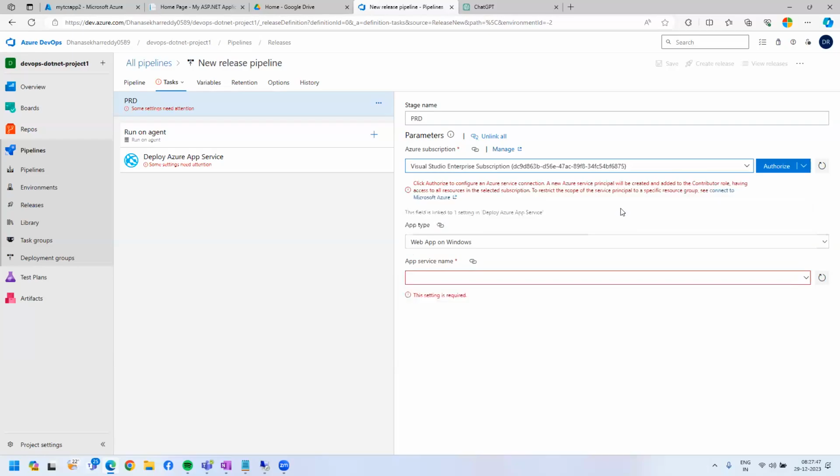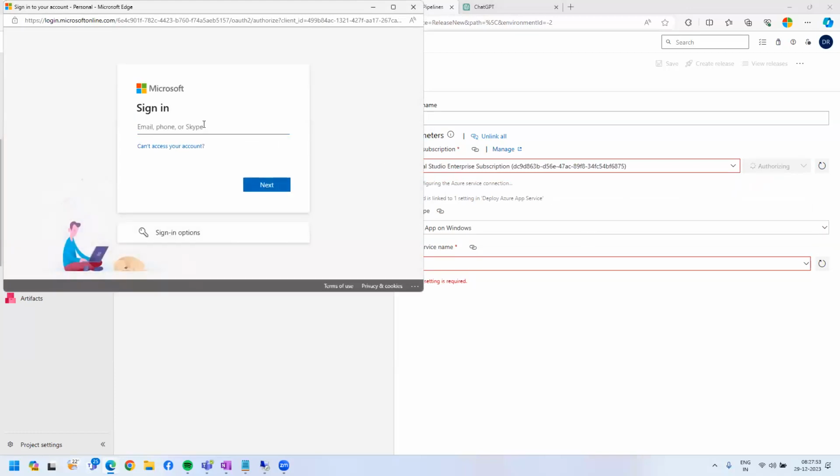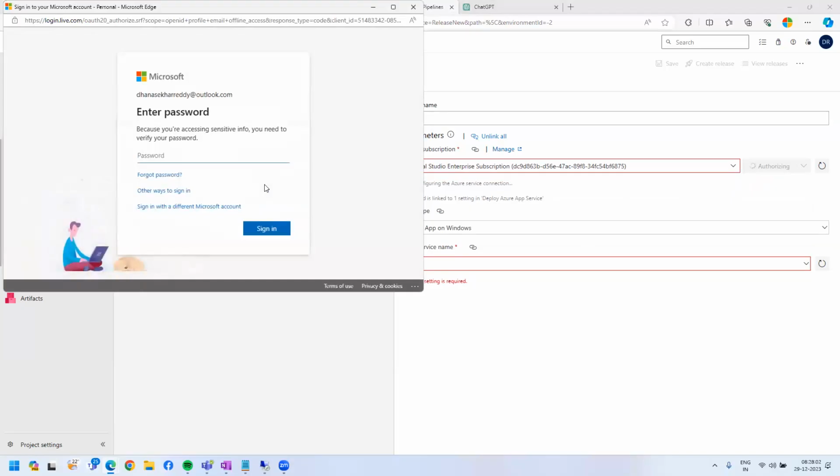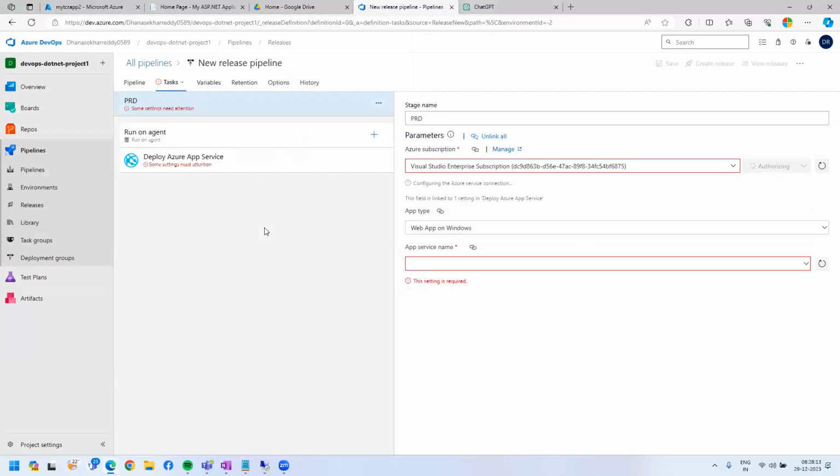Okay, now apply it. Now authorize it. It will prompt a window, where we have to enter credentials. I am entering my credentials, my Azure portal credentials, guys. Enter my password. It is authorizing.